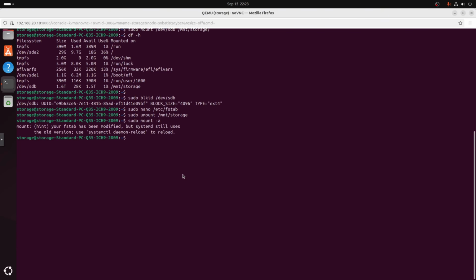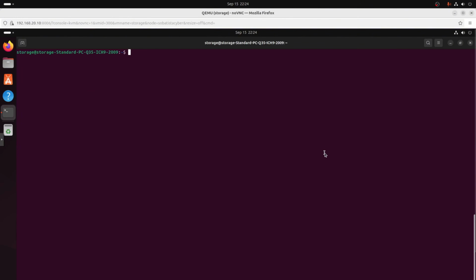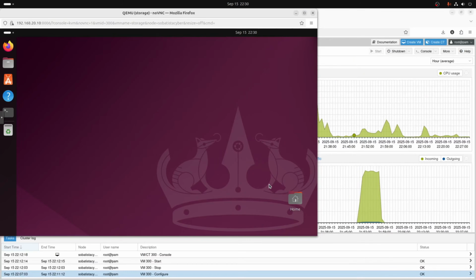Now it seems that we need to reload the systemctl, so let's do it with the command here above, and we run the command sudo mount -a again. Now let's quickly see if our storage disk is mounted by running the command df -h | grep storage, and it is, guys. Now we can power off our VM.